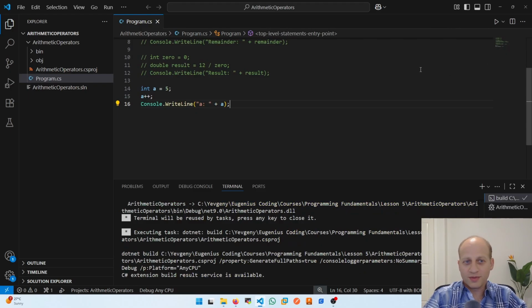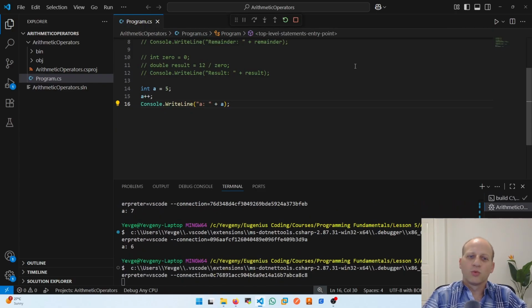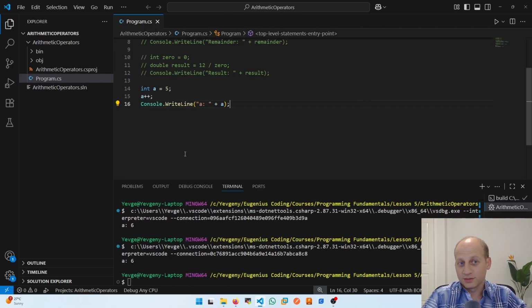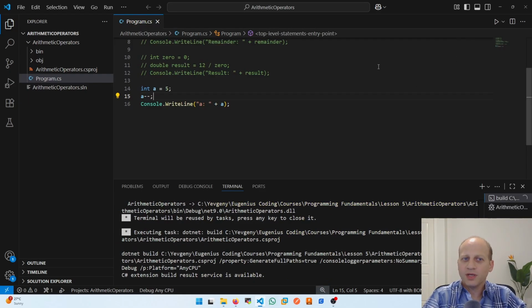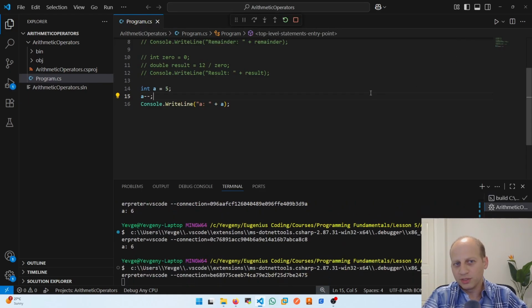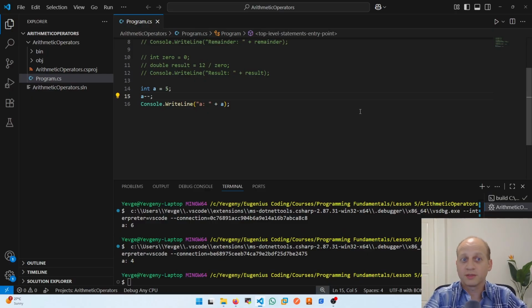Now, if we run this, we will see that a is again 6. So actually 1 was added to a. The same works with minus minus. So this time a instead of 6 will be 4 because we subtracted 1 from a. And now let's see the difference between prefix and suffix.